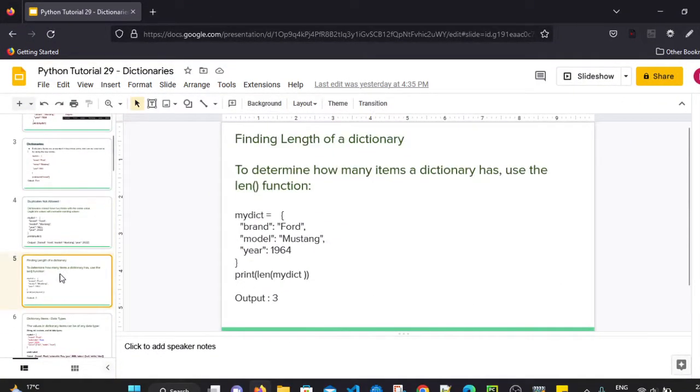Let's move to the next topic, finding length of a dictionary. To determine how many items a dictionary has, we can use the len function. So the len function will return how many key value pairs, or simply the length of that specific dictionary.